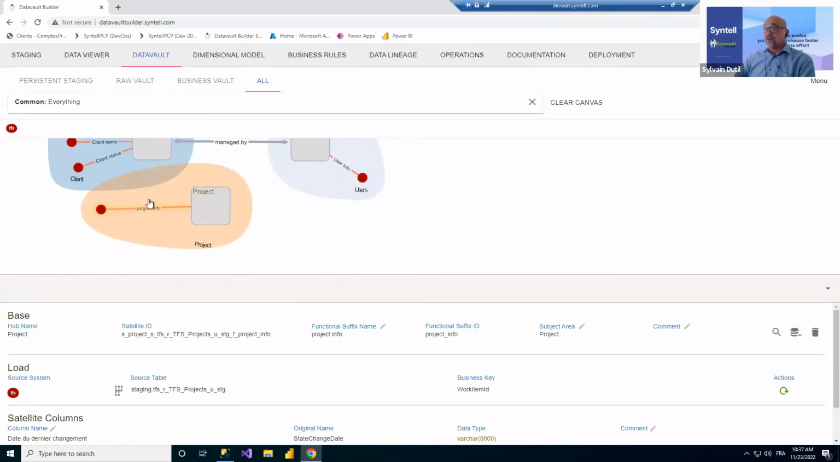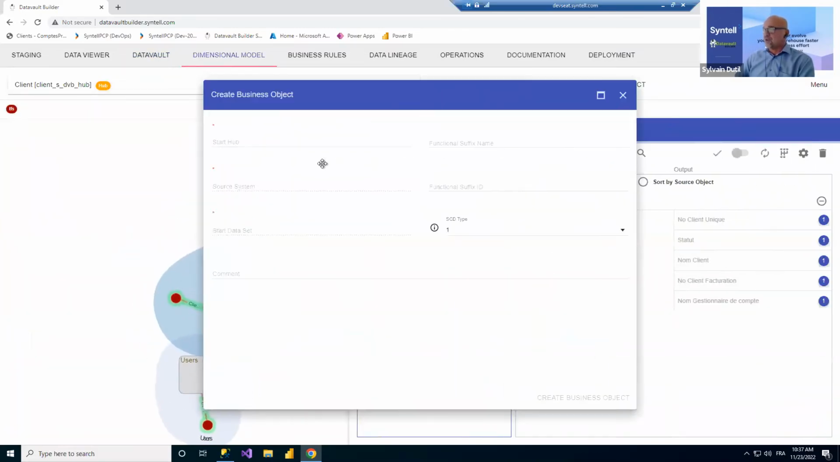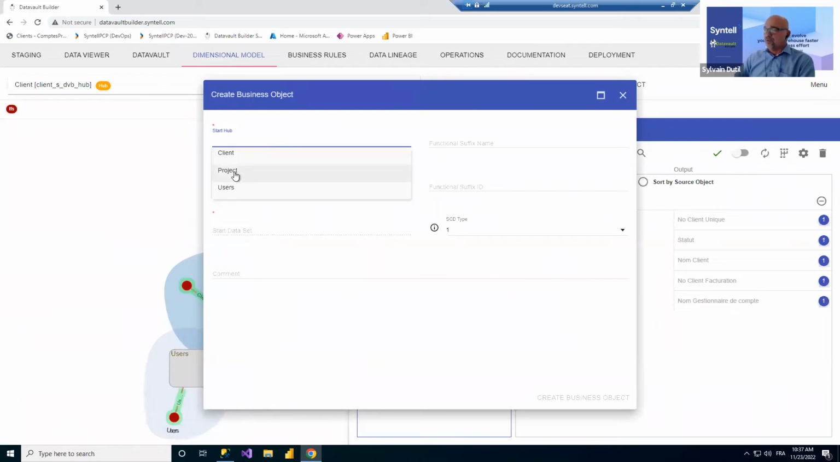Now what I want to do is a dimension based off that new Datavault structure that I created. So I'm going to say, okay, I want to create a new business object. The starting hub will be my project, the new concept that I just created from the hub system, and the start data set will be the hub project. I can create a type 2 dimension or a type 1 dimension. For the purpose of keeping this simple, I'm just going to use a type 1, which is the most recent version.